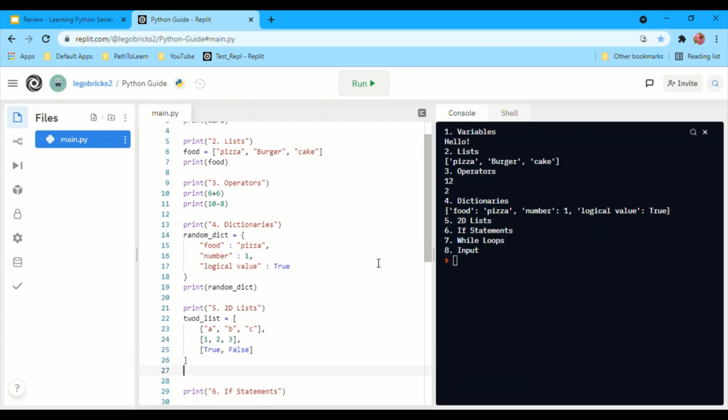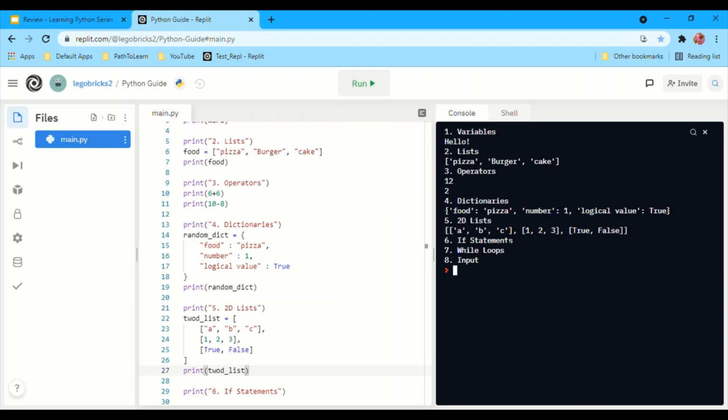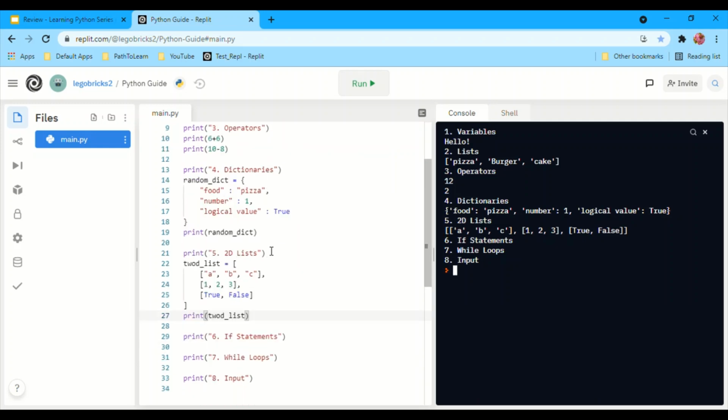Next, let's go out of this outer list and print the 2D list. So print and then the name of the 2D list, which in this case is 2D list. So when you run this code, it prints out ABC, 123, true, false. Basically, it prints out our 2D list.